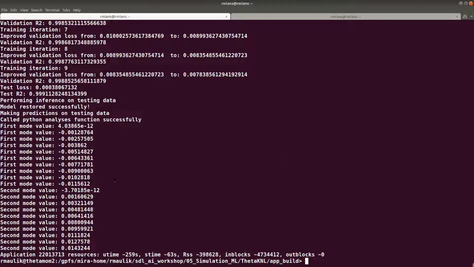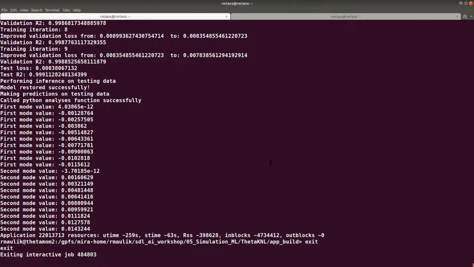Okay, so this was Theta KNL. Let's make sure we don't hog on to the interactive job. We don't need it anymore. So is anybody having any trouble at this point? Has everyone been able to run this appropriately? I hope so. This is Jifu.